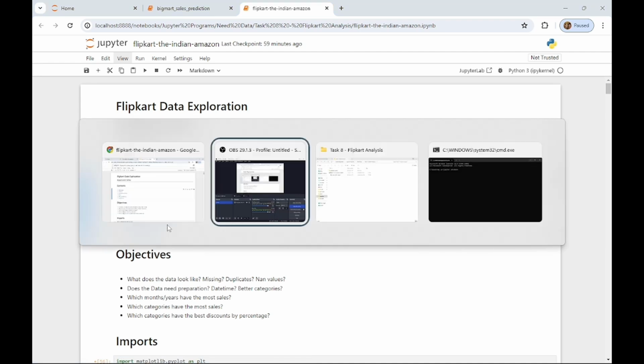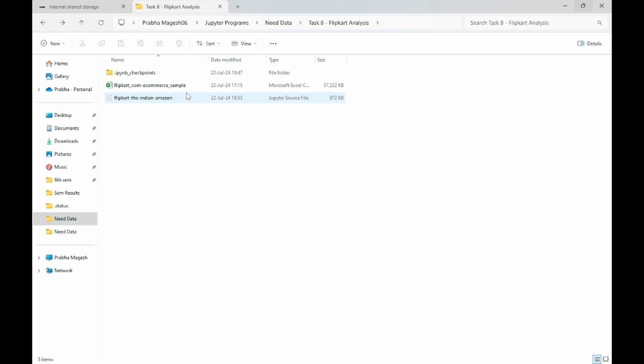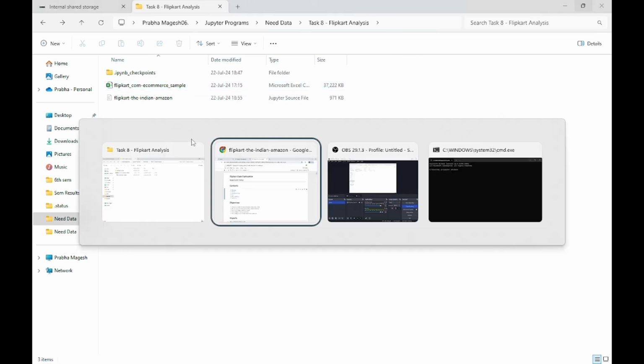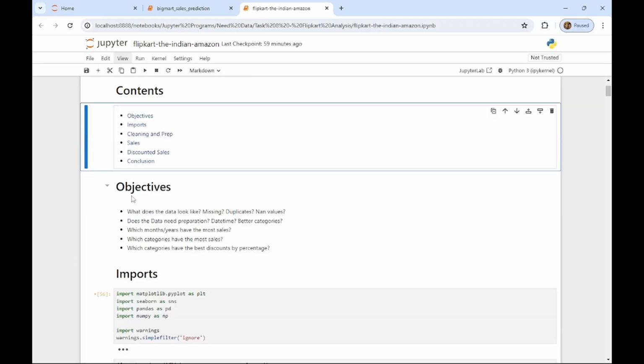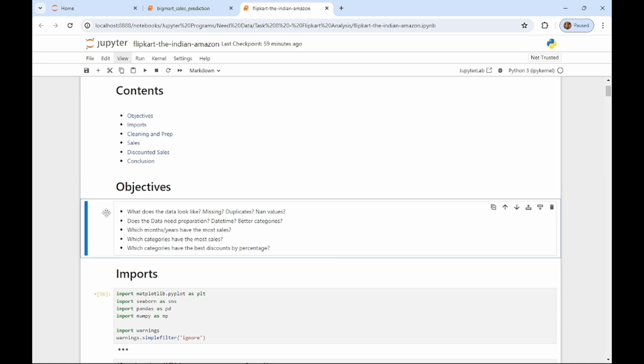So here you can see my data set is present along with my Jupyter notebook. So we are going to import this data set and we'll be performing data manipulation. So first we'll look at the objectives. So these are the objectives.